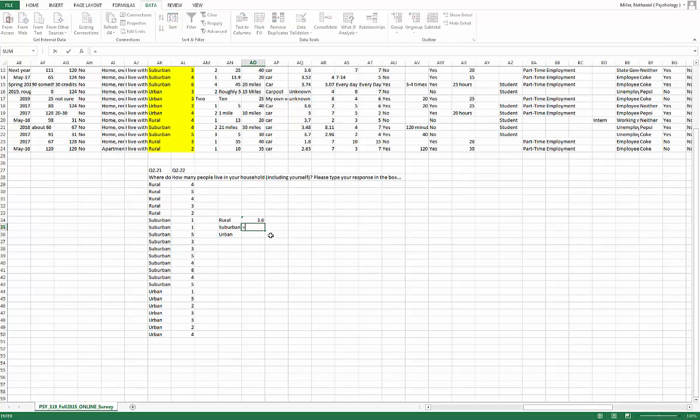I can do the exact same thing for suburban, and you'll notice it doesn't have to be all upper case. I've just gotten in the habit of doing that. I'm going to select the first person that lives in a suburban environment, and the rest of the people in a suburban environment, and it looks like the average is 3.7. And I'm going to do the exact same thing for an urban environment.